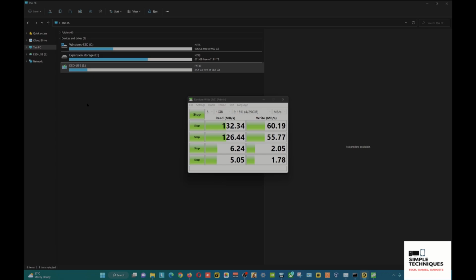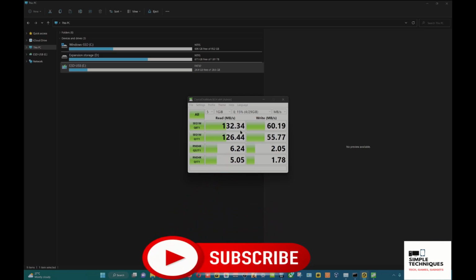Alright guys, it's done. As you can see, the advertised speed is 130, and the test shows 132 MB per second. So it's according to the advertisement. This is how you want to test your storage in case you bought one.